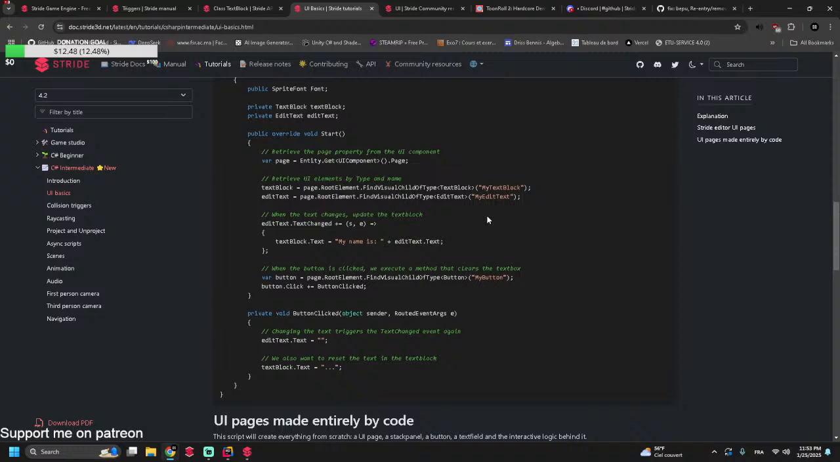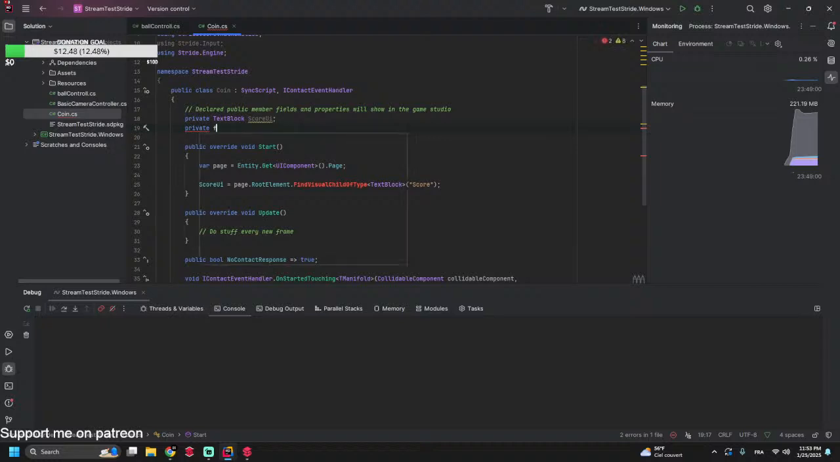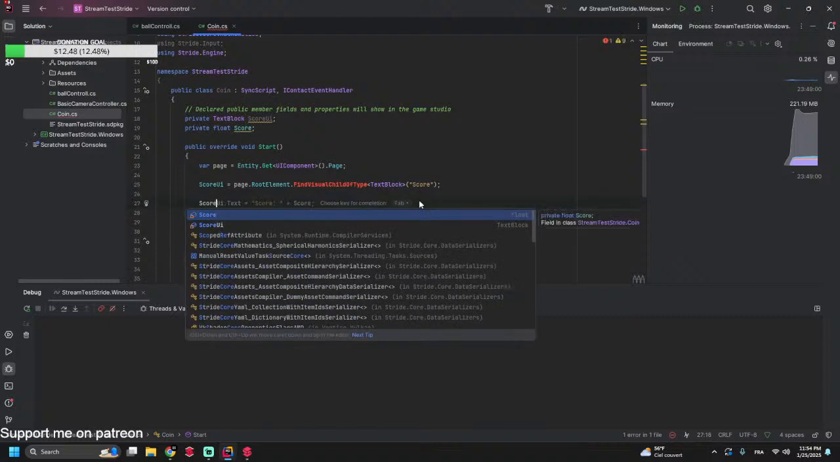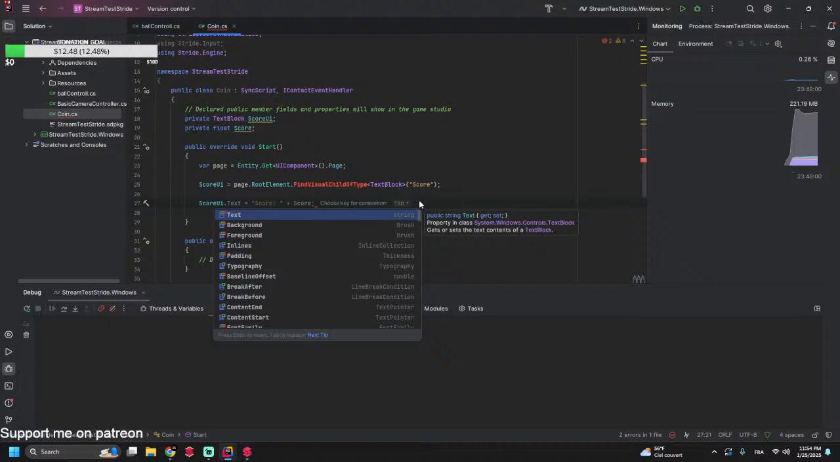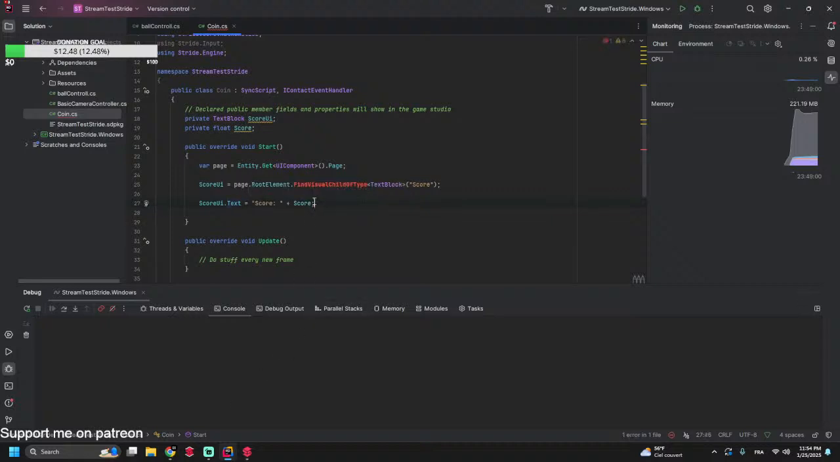Is plus edit text dot text. Okay, so we'll make a float, a private float, and we'll call it score, just like that. Inside here, let's set score UI dot text equal to dot score, just like that. In two lessons it just helps sometimes, like in Unity, I guess it's the same.